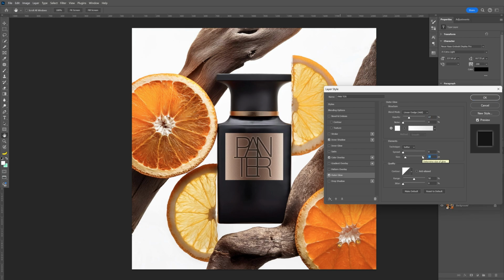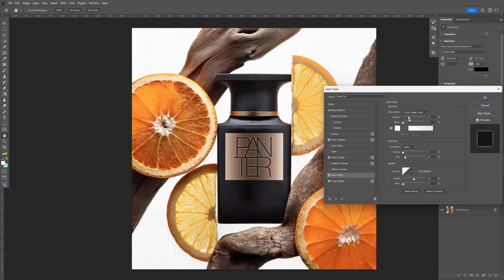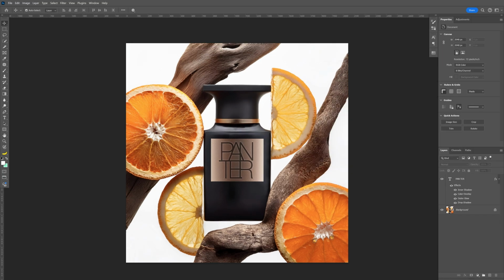And then because it is a little bit too strong, I also added a drop shadow, and here you can adjust it or go to outer glow and decrease the opacity a little bit more. There it is. Click OK. And this is how I made this Tom Ford perfume bottle mockup here in Illustrator, Adobe Firefly, and Photoshop.